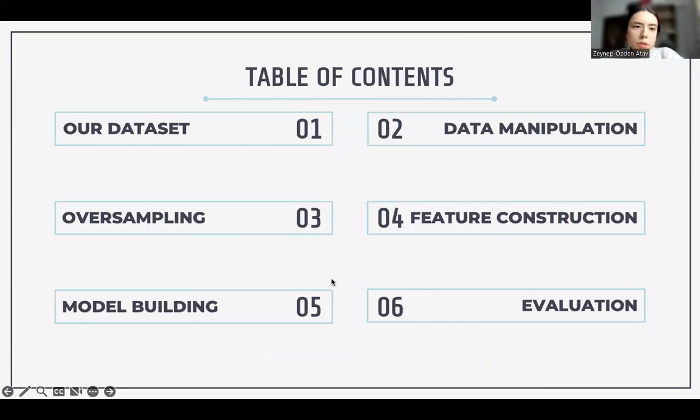Firstly, we will give a brief introduction of our dataset to remind you of what we're working on, and we will briefly talk about the manipulations we did in the previous presentations. After that, we're going to talk about the new things we've done after some recommendations of our instructors, such as new feature constructions. Lastly, we will talk about how we selected our hyperparameters and then our models, and then we'll finish with our results. Next slide, please.